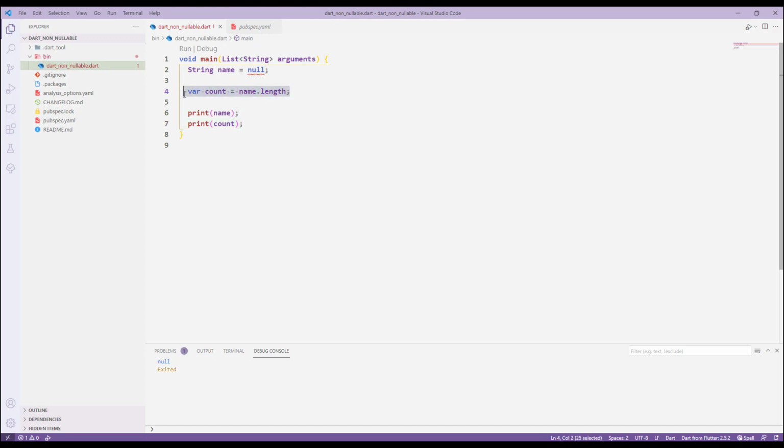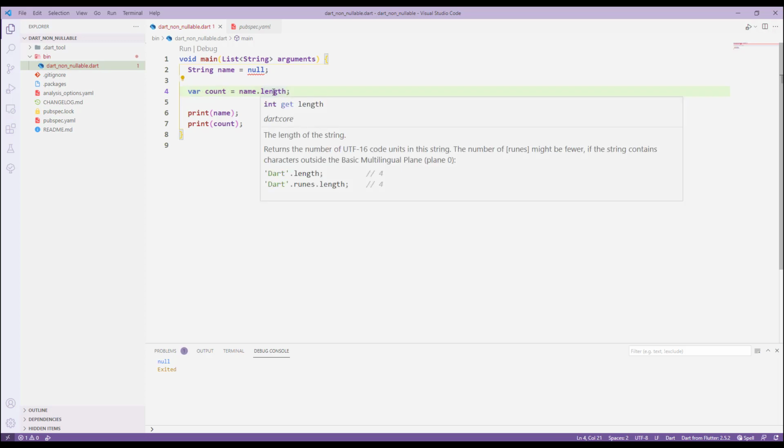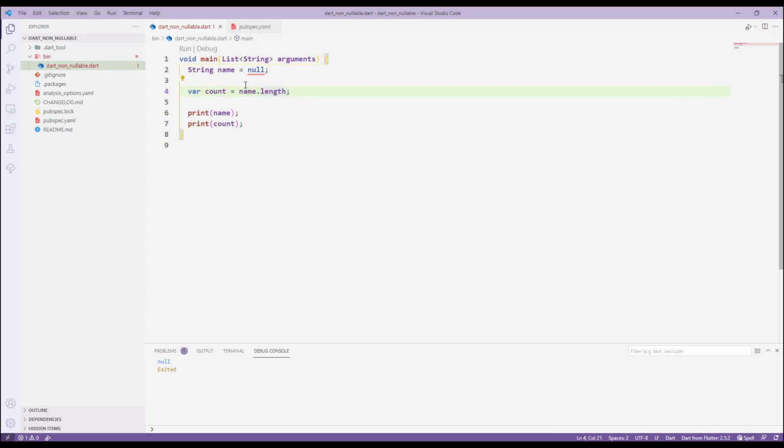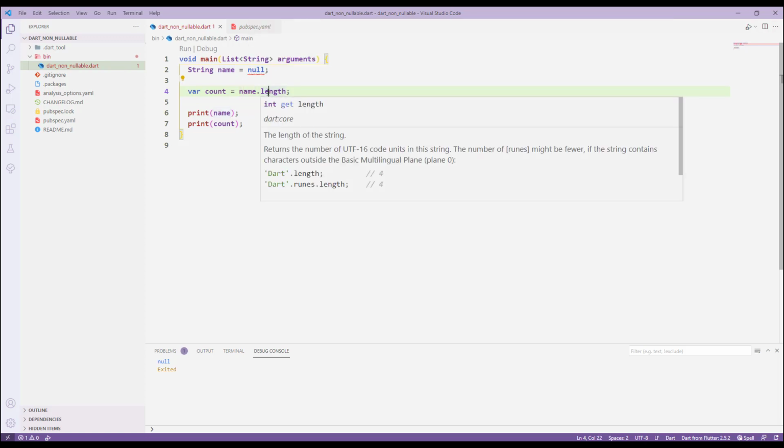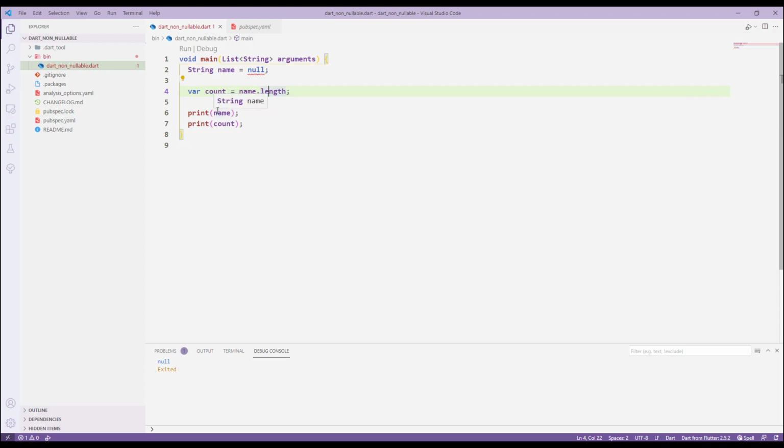So it was a runtime error because at compile time it was unable to check it. When your application is running, it will find that this variable name doesn't have any value, it's just a null, and it cannot get a length from a null variable, right? So it will crash your application, which we call a null pointer exception.